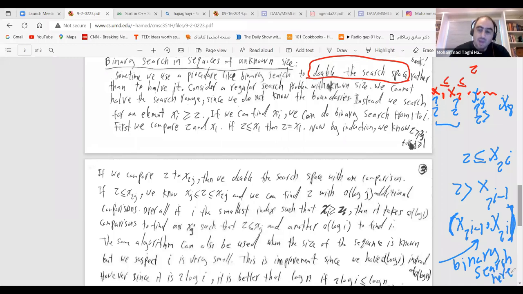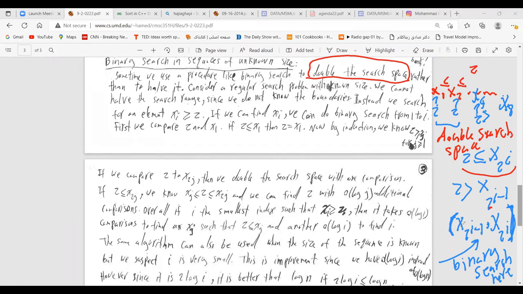So first you are using this idea of doubling the search space, such that you will find these conditions. When you find this condition, then you know that Z is greater than X of 2 to the i minus one. Then you will do a binary search here to find it. Good. Is this also O of log of N?